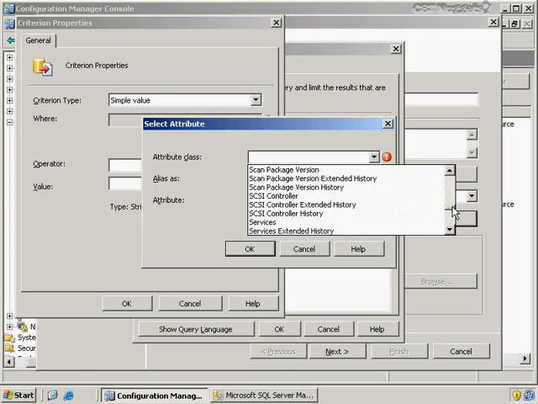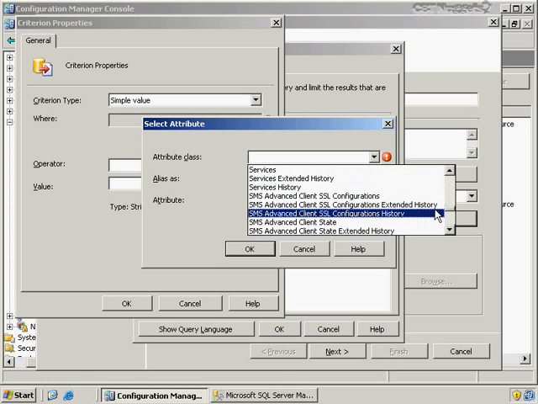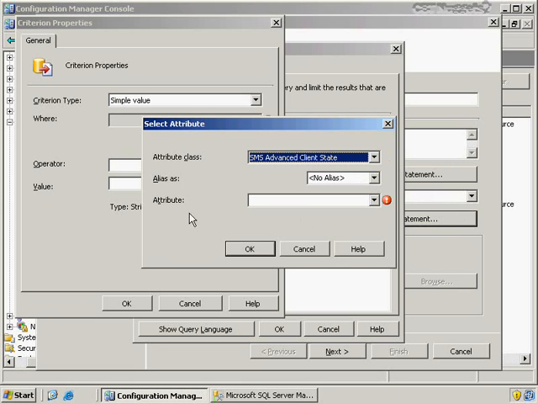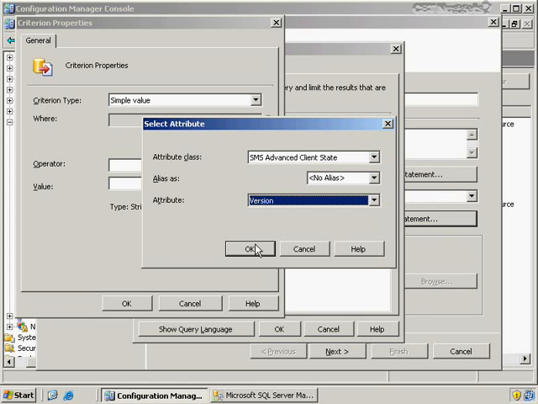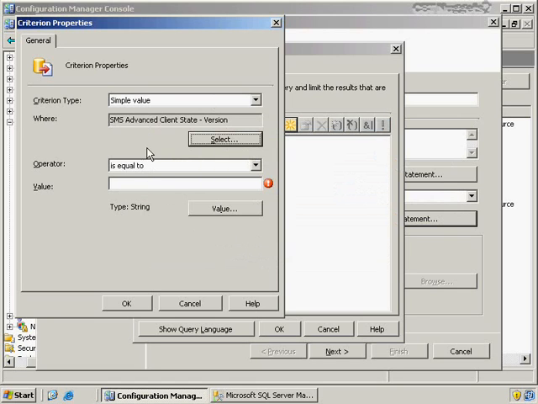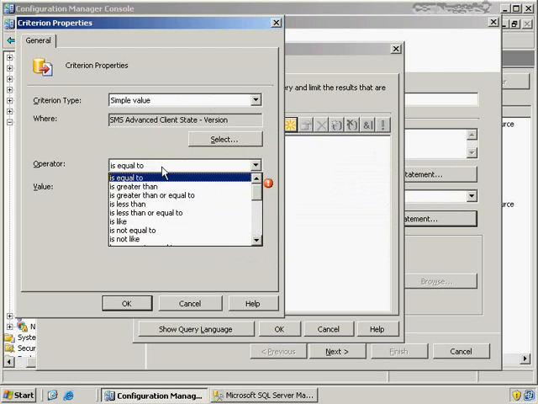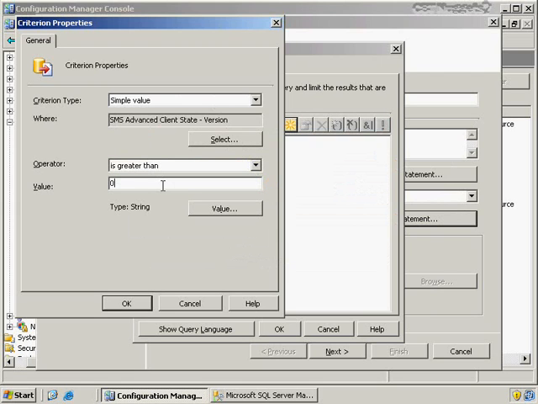What I'm looking for in this particular query that I'm creating is, again, I want to find out whether or not the discovered client has an SMS client installed to it. And so I want to look for the state. I want to look for the attribute. In this case, I'm going to look for version. And I'm going to say, okay, give me all of the clients where the version number is greater than 0.